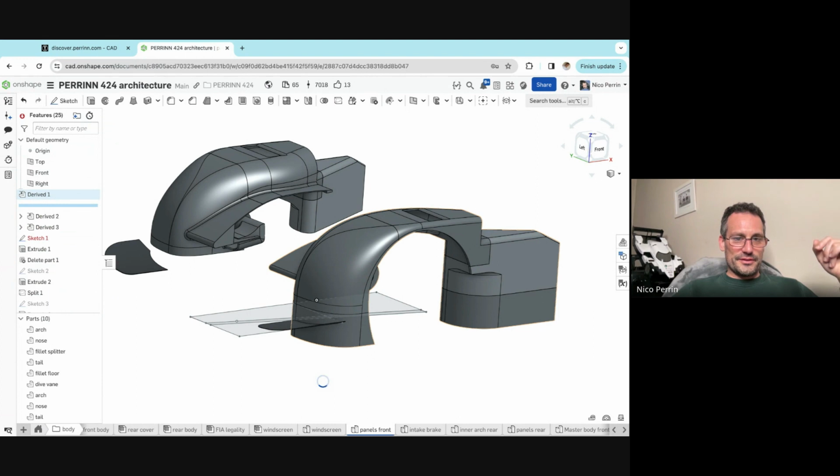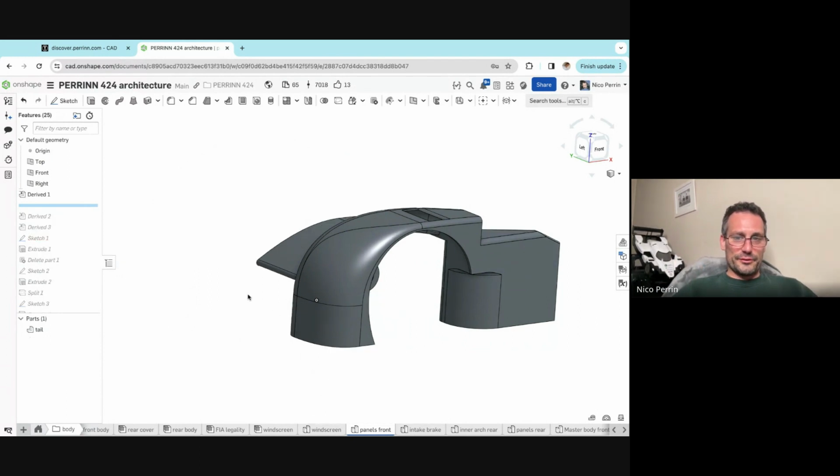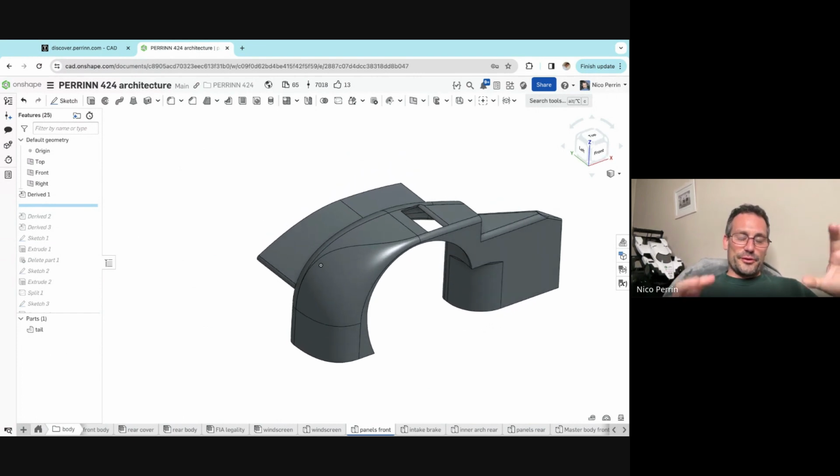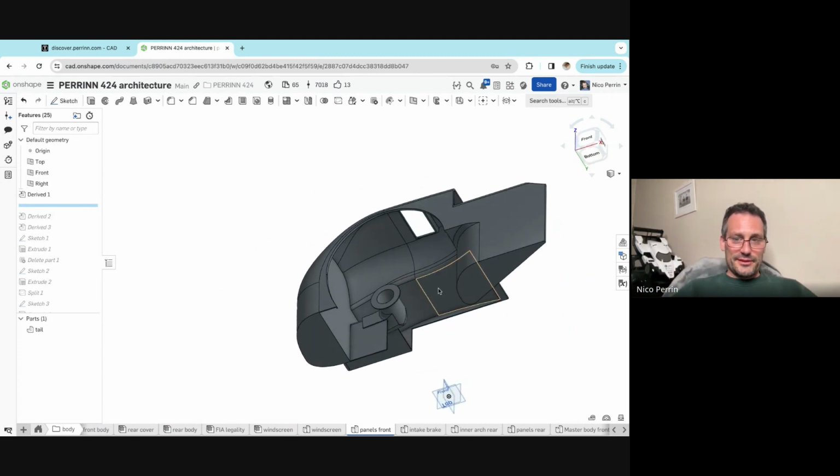But if I roll back to the first feature here, it will show us what we've been designing from in this tab, which is a part studio. The aim of this part studio is to take a master. This is what I call a master.